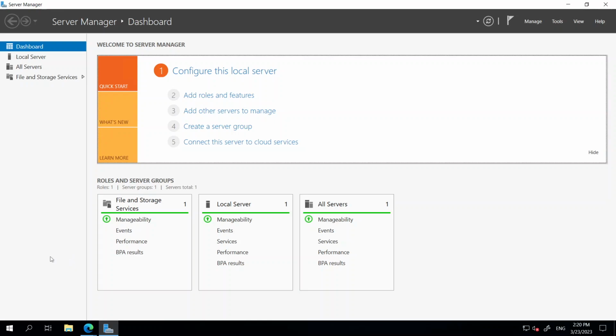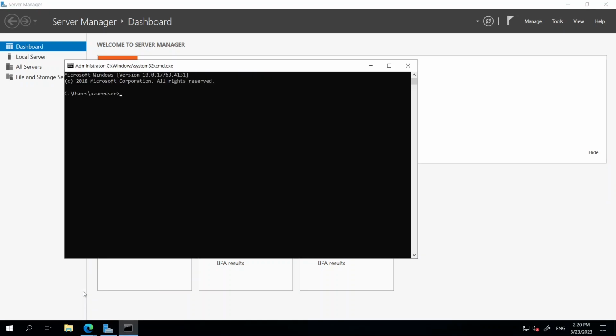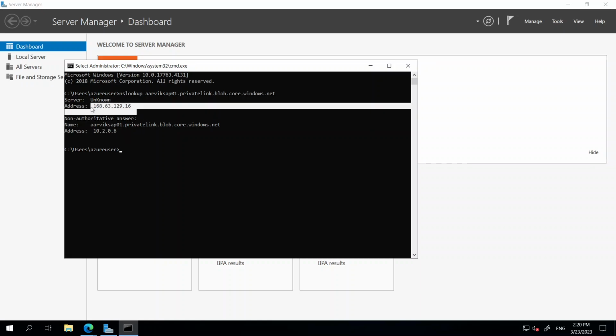So what I'll do is I'll just open command from here, and from here let's do nslookup, and let's see what IP we are getting. Yes, so you can see the IP address which we are getting is 10.2.0.6, and the resolver is of course the Microsoft DNS, right? So this is the Microsoft DNS IP. So here we go. Yep. So this is how you are able to connect.